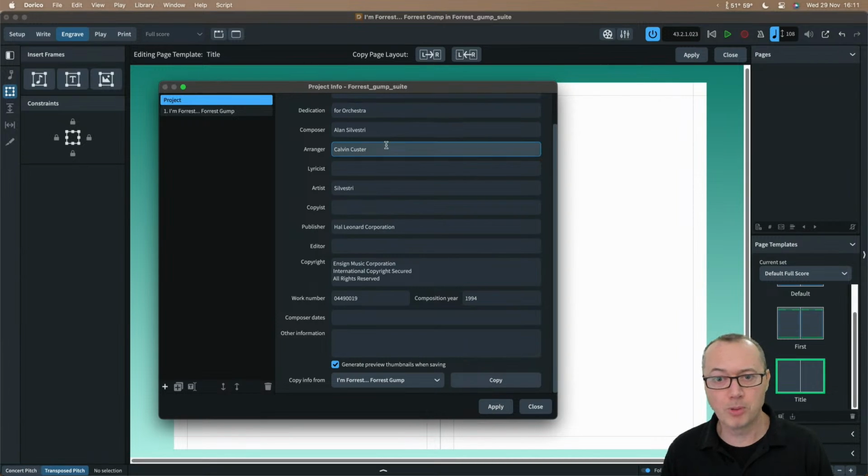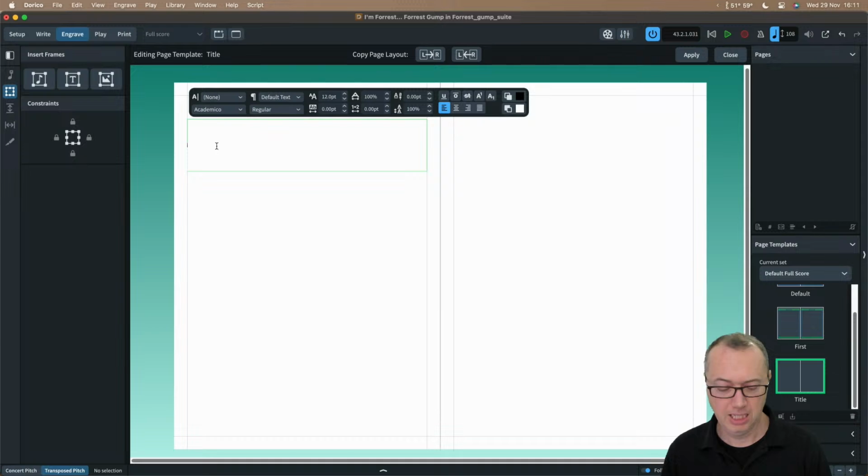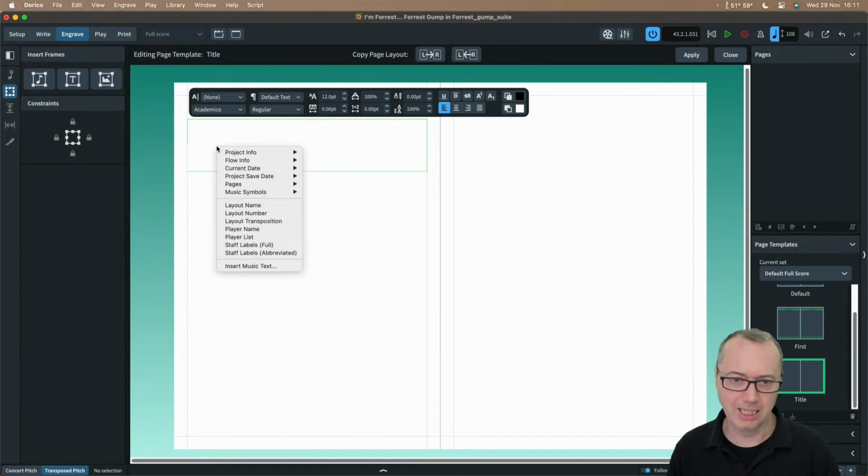So I've got my project info. Press apply and close. And now I'm going to use those. So over here in my text field I can double click, and then I could write in those tokens, but you don't want to write them in. So right click instead, and then you can choose from a whole bunch of tokens here.